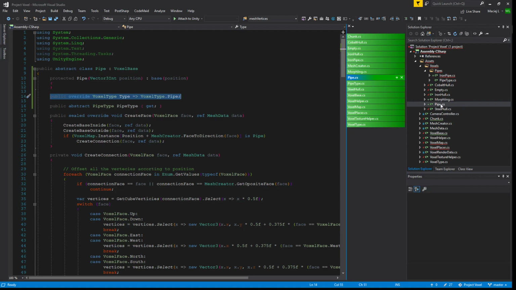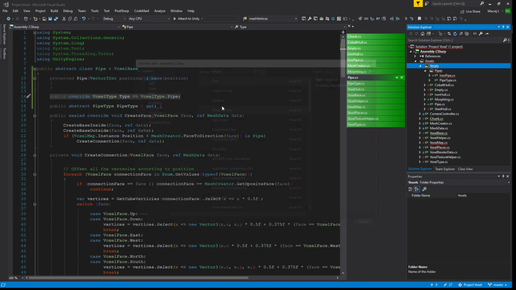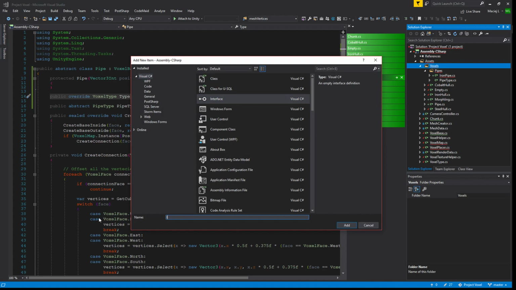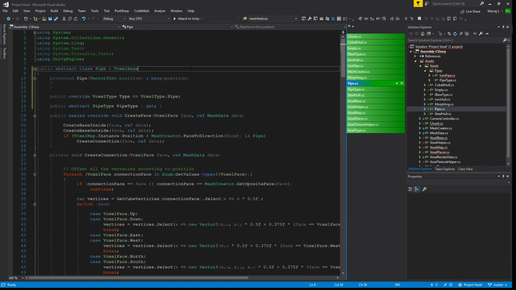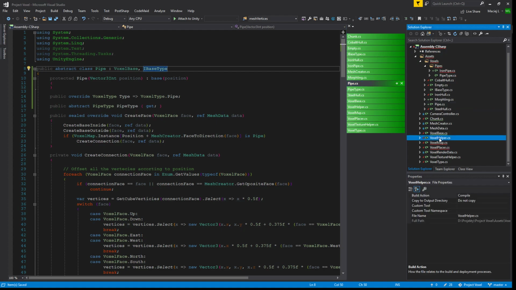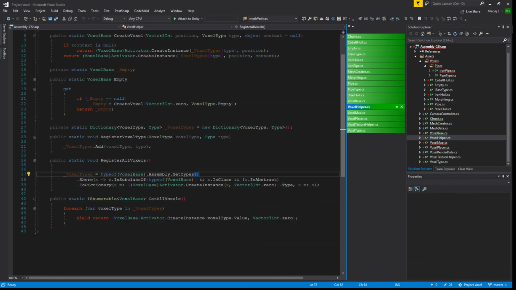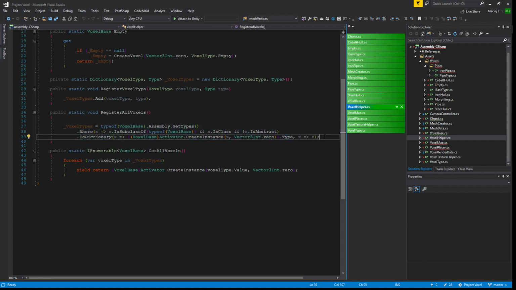I will tell you how to do this in the meantime. Whatever. Let's just make an interface called base type, and it will do nothing. It won't have anything. We'll make it public. And now let's add it to the pipe. Base type. That's it. And now in our voxel helper, that will mean we'll do this method a bit better.